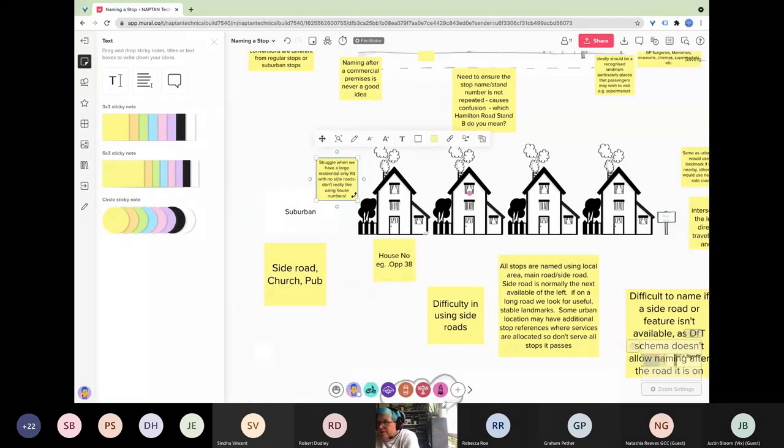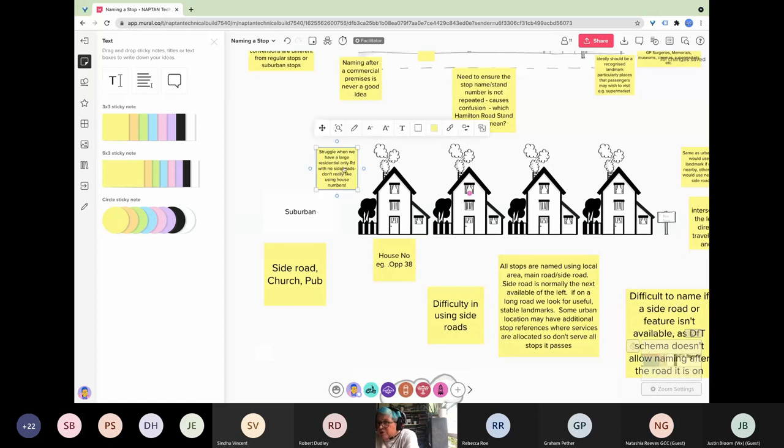So the first one is: struggle when we have a large number of residential only roads with no side roads. Don't really like using house numbers. So we've got a long road and there's no landmarks. It's just lots of houses and the two or three bus stops along there need to be differentiated, because calling them residential road isn't going to be really useful, but you're having to put them like opposite this place or opposite this number. Is that what you're trying to say? Yeah. And we've used things like middle of the road to try and differentiate it, but it's not great.